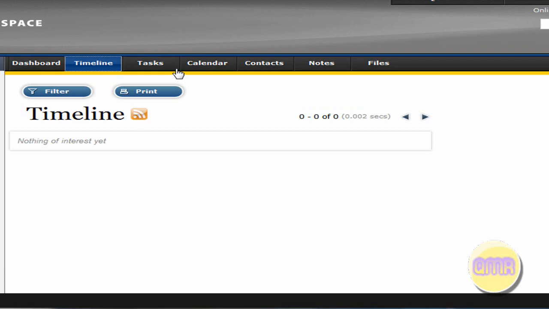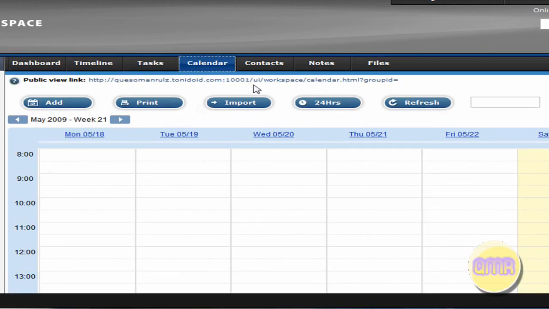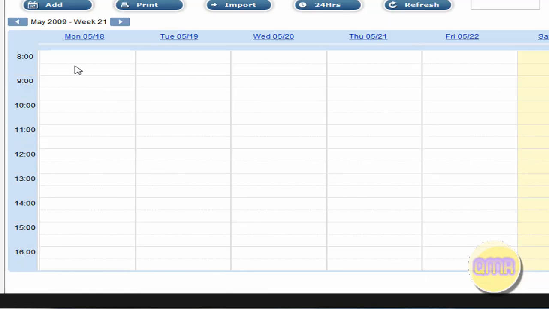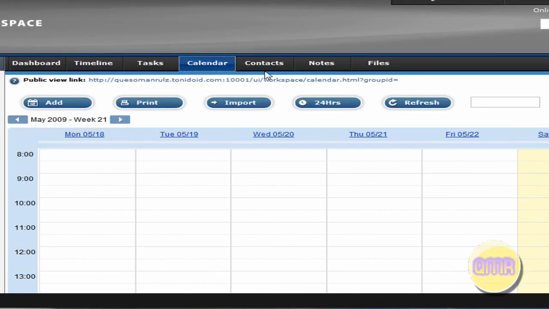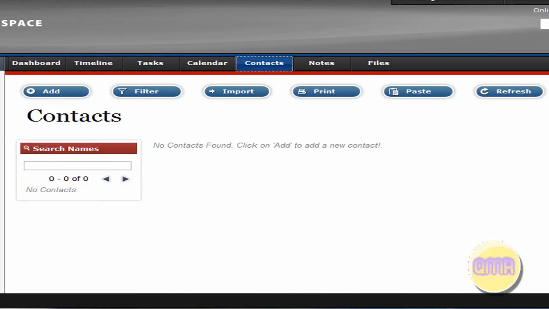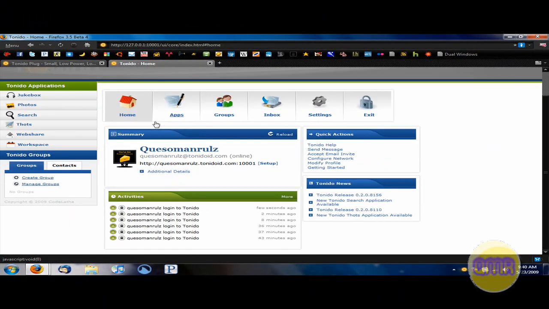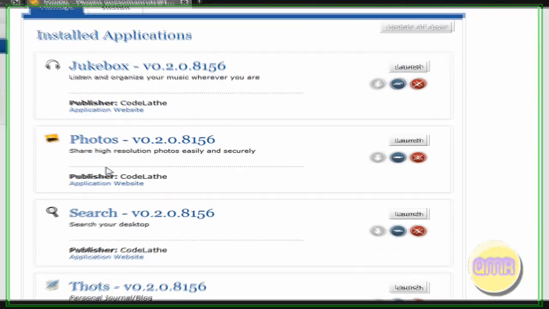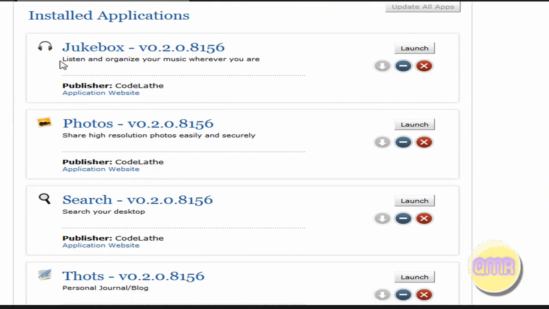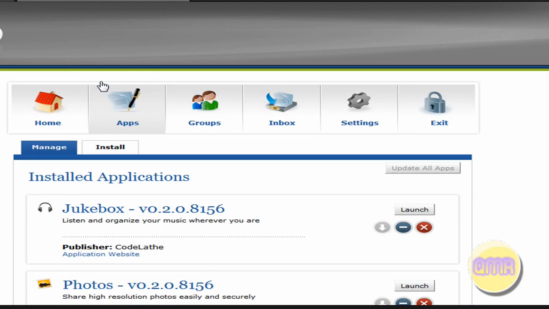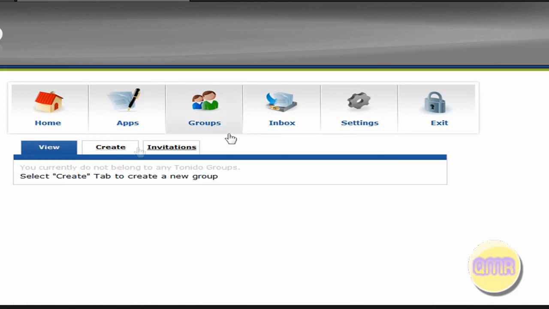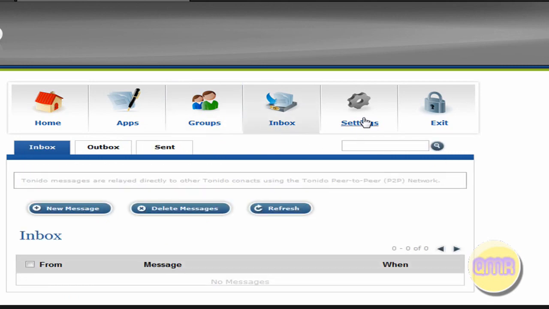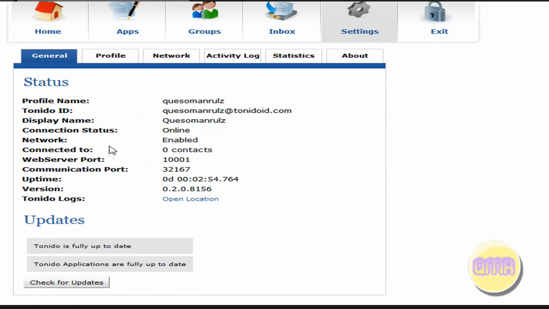Timeline has an RSS feed that you can access so you know even if you're not logged on. Calendar is excellently set up, very useful, easy to use. And I mean, I can't even run through all of this in the time that I have to make this tutorial, because there's so much. But you guys can go to apps that let you do stuff like upload your jukebox photos or all that right from your desktop without starting up Tonido. And your groups, different groups for different profiles, and just your information.